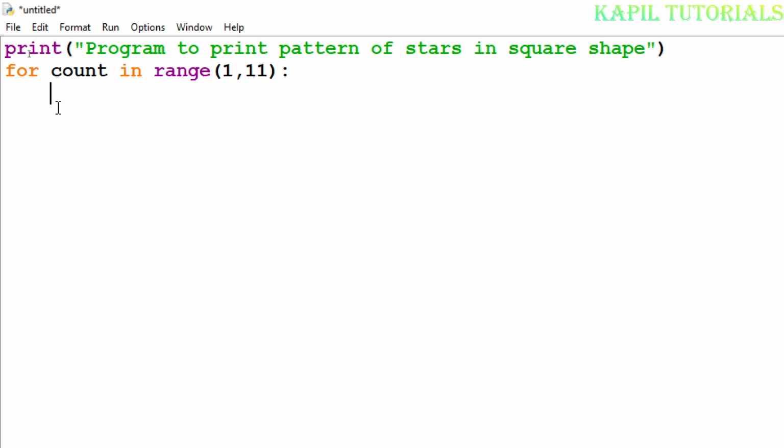Now in this program I'll be using nested for, that means 2 times for loop inside another for loop. Here again I'll be starting for loop. Again I'll be using one variable, for count1. This time I'm taking variable name as count1. Count1 in range 1, 11. This also will move 10 times, again colon. Now here I want to print the star.